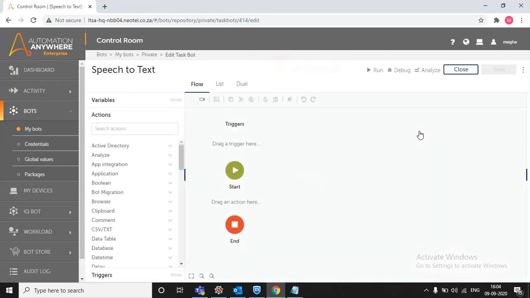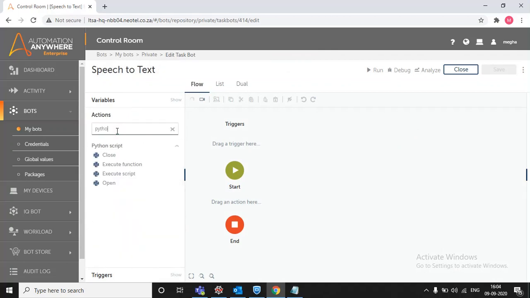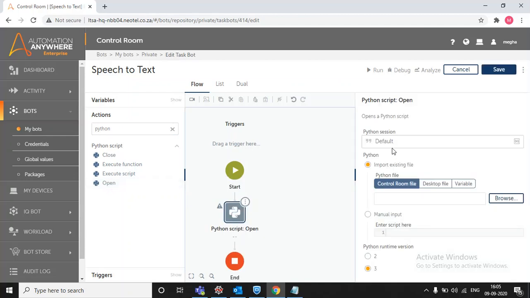So my bot has been created with the name speech to text. Here what we need to call, we need to call a Python script, because I'm converting any speech into text by using the Python script. So here you will see so many options: Python close, execute function, execute script, then open. So what we need to do, first we need to call the open option. Here it will ask you to import your Python script, or you want to give the manual input.